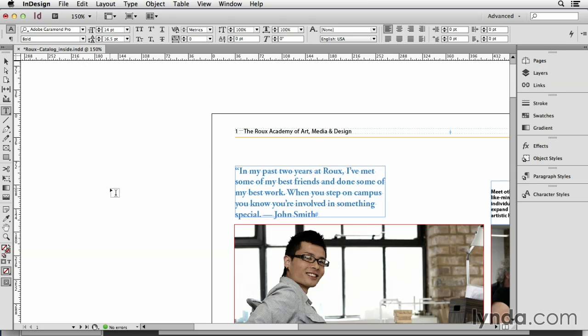Here we have a pull quote from our friend John Smith, who I don't know if this is John Smith or not, but he is talking about how wonderful he loves Rue Art Academy. And let's suppose that as the designer, I have been given 10 or 20 of these quotes from various students that I need to place throughout the document. So I've cut and pasted the first quote into a text frame and ended it with an em-dash, John Smith.